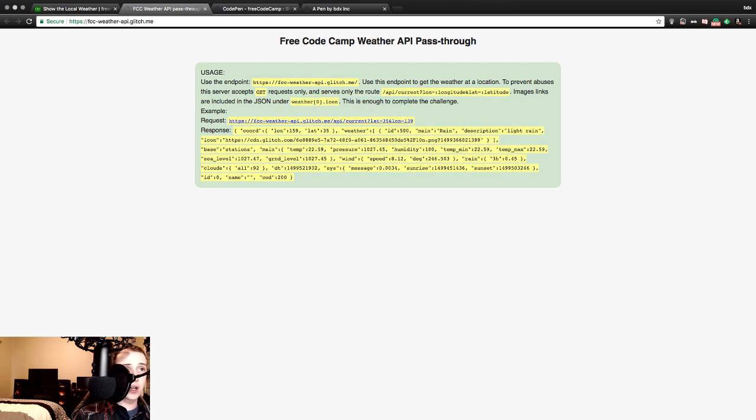Wow, those couple little bits of nonsense are the core of what we're going to need. Example request: HTTPS, FCC, current, lat, and longitude. Cool. Let's open that up.